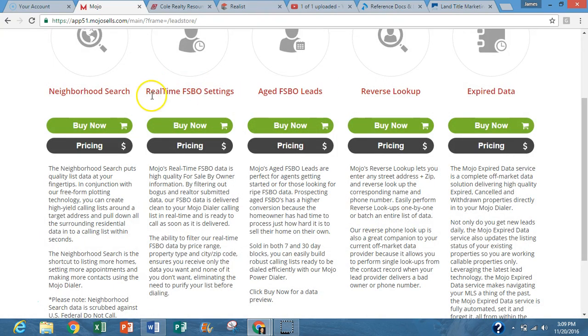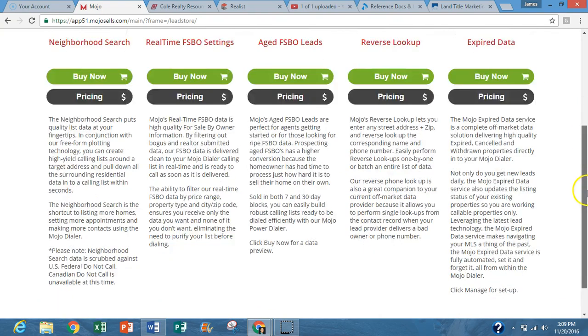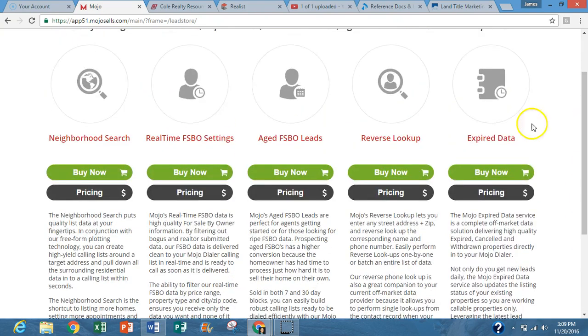You can also buy FSBO leads in here. You can buy expired leads in here as well. I prefer to use other systems for this data, but it's probably decent. The neighborhood search, though, in terms of price, it's going to be a little cheaper than the other system I recommend, which is ColeRealtyResource.com. I'm going to go through that in a second.